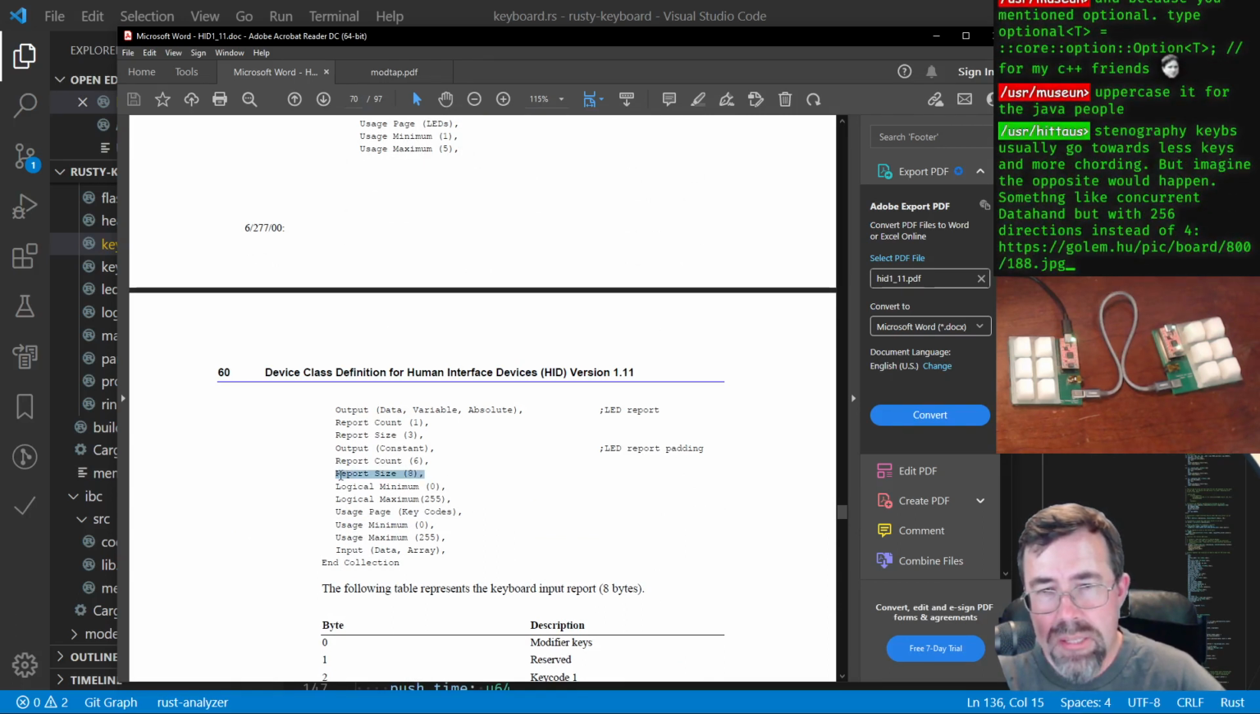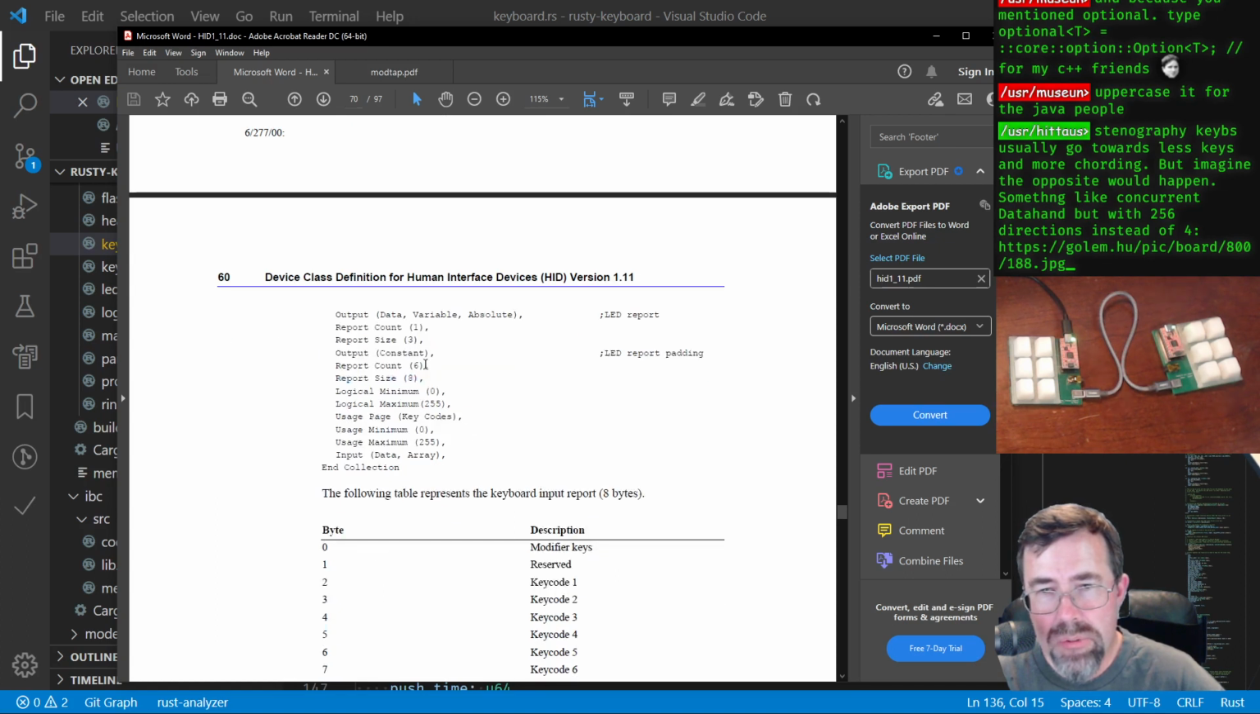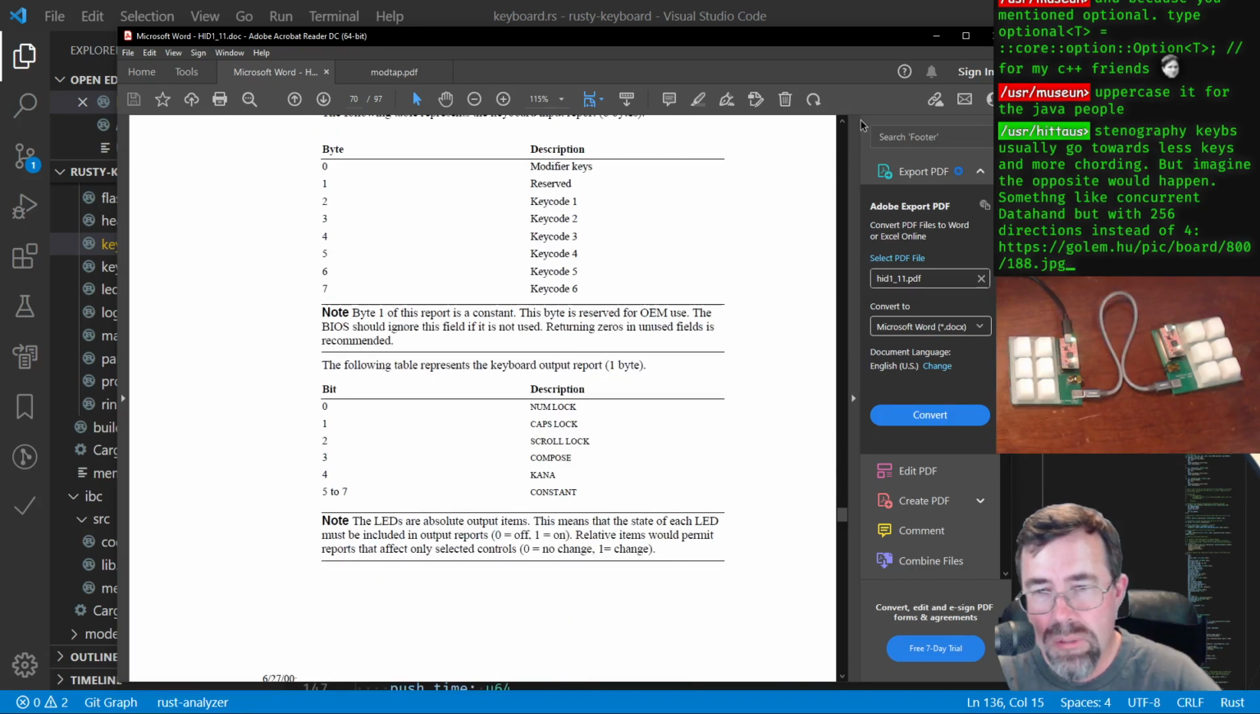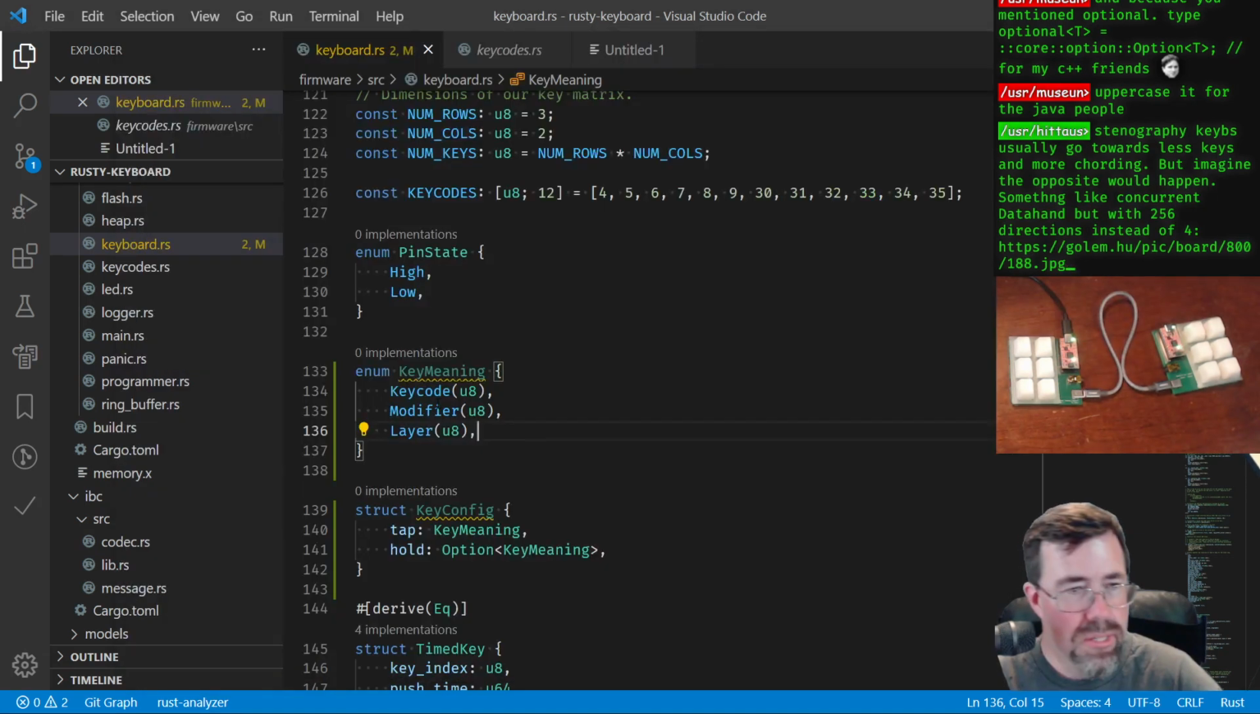I think it's this report size, because the report count is 6, so you can have a maximum of 6 keys in the boot level keyboard protocol, right? So I think that 8 there is the key. That means you can only have 8 bytes for the total size of the report, I think. I could be wrong. I think there's actually a limitation. You can't have more than 256 key codes.